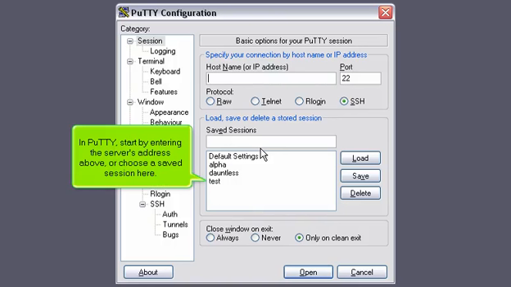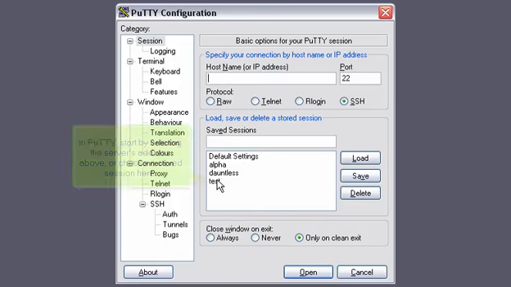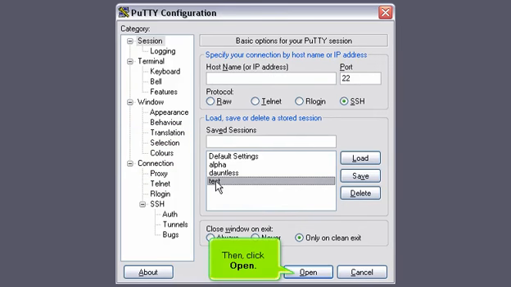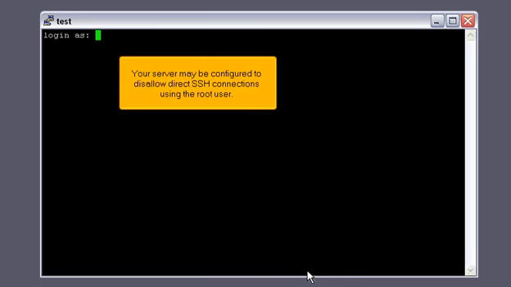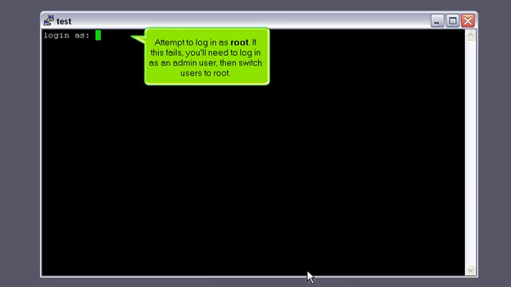In PuTTY, start by entering the server's address above, or choose a saved session here. Then, click Open. Your server may be configured to disallow direct SSH connections using the root user. Attempt to log in as root. If this fails, you'll need to log in as an admin user, then switch users to root.